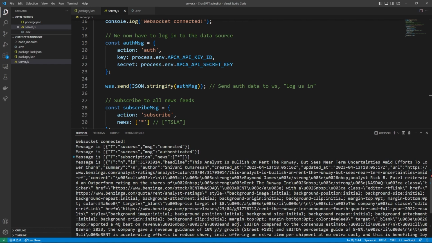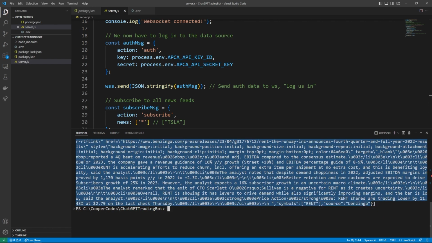We can see that it says the message is of type news. So we got a live news event from the actual data source. And you'll see the headline is: breaking news, this analyst is bullish on Rent the Runway. All right, we might want to trade that stock soon. And so we can look at this JSON in a prettier way by, I'm just going to copy it.